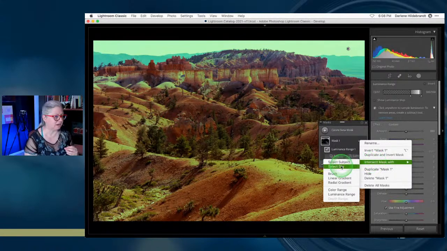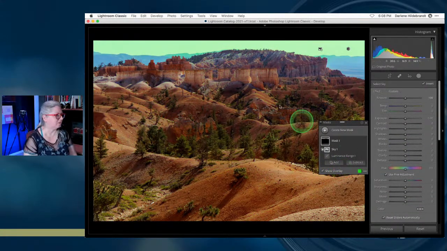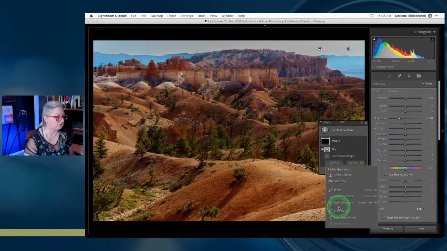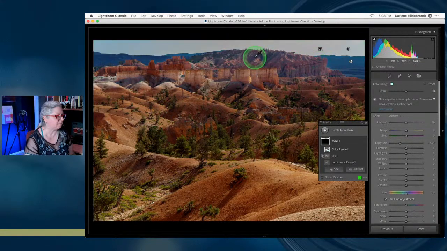Now I want to say I want it to be bright and in the sky. So I'm going to do an intersect. See, now it's selected the sky better with less overlap. And if I want to add in this tone as well, I can just add to it. And I'm going to try color range because it's kind of the only thing that's blue in this image. Okay, so see how it's picking up a bit across the top of the mountains there.